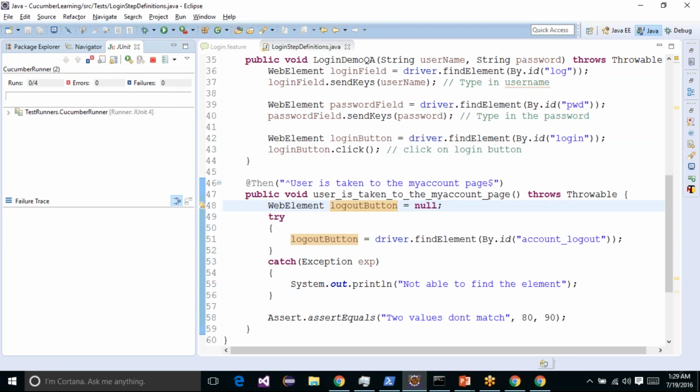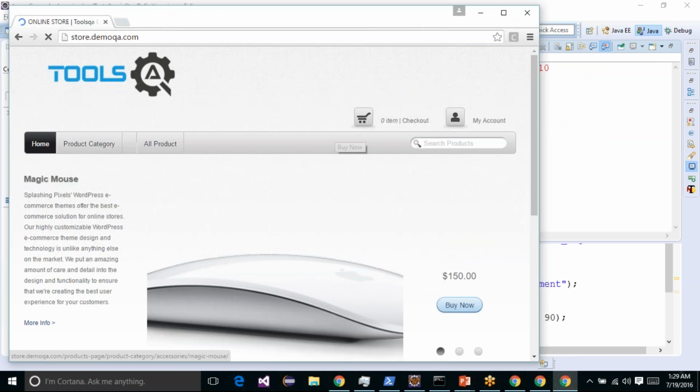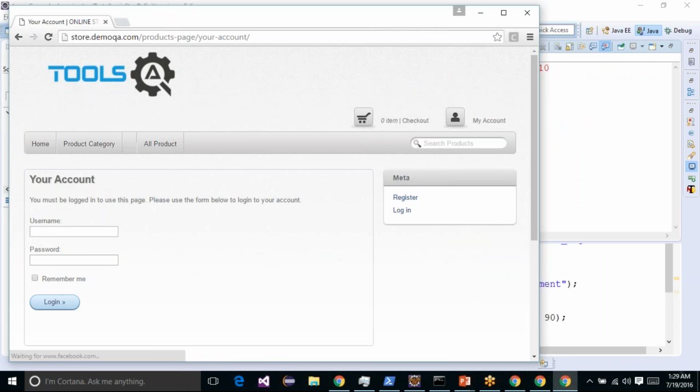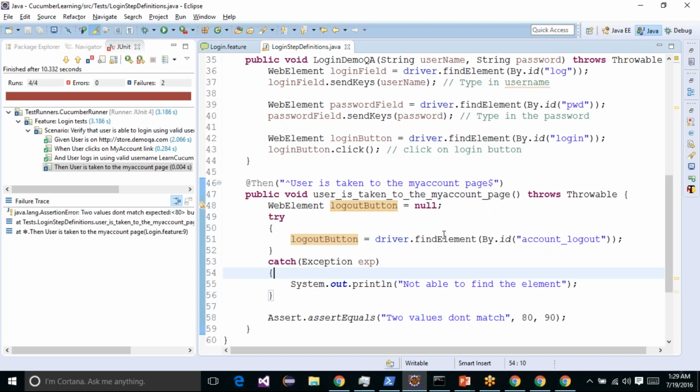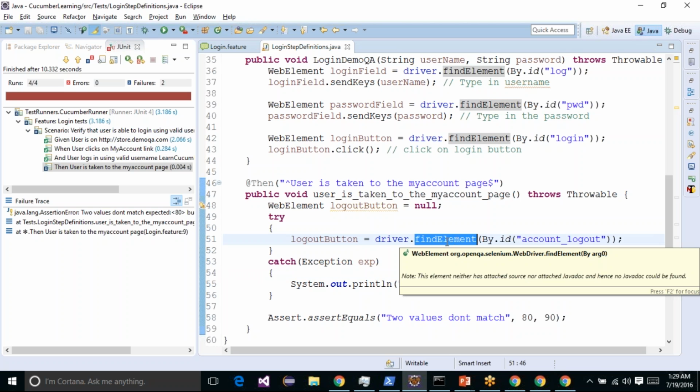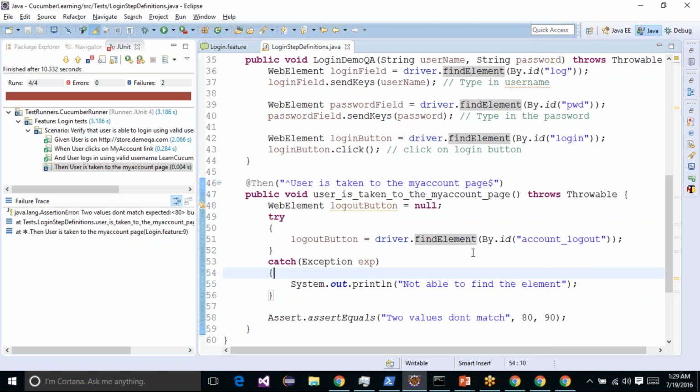So I will run it. It will launch the browser. It will take you to store.demoqa.com. It will try to log in. As the credentials are wrong, it won't be able to log in. You will get an exception. So the first exception would be the find element. The find element will not work because we haven't successfully logged in. You can see it here. It will throw an exception.